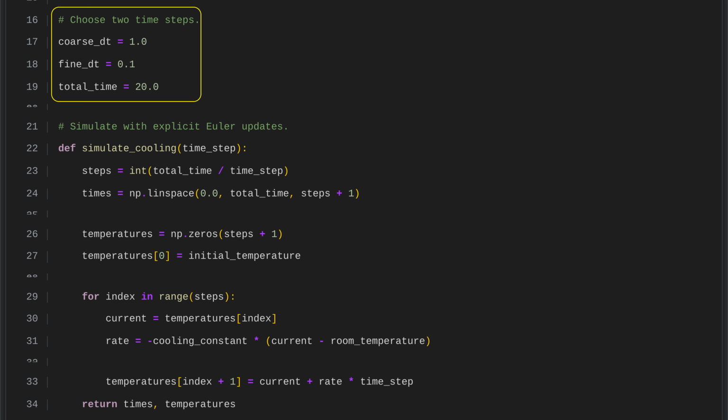The simulation uses 2 time steps to study cooling: a 1-minute coarse step for an overall view, and a 0.1-minute fine step for more detailed temperature tracking. Both simulations run for a total of 20 minutes.